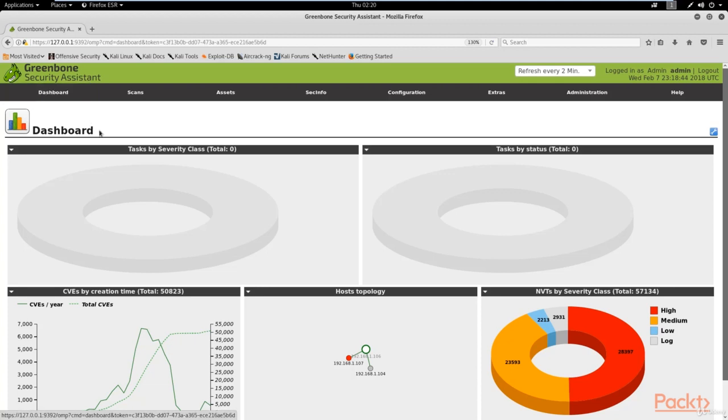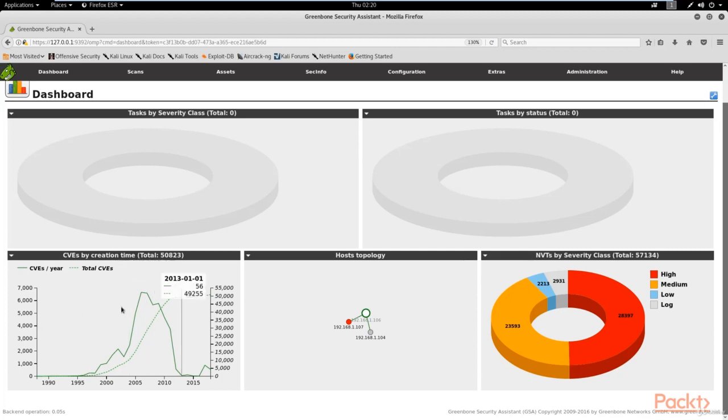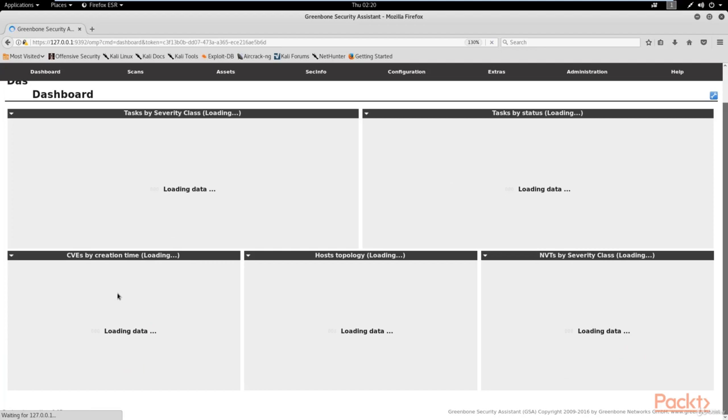First and foremost, you have your dashboard. So what is your dashboard? Your dashboard is essentially a summary of all the information and reports that were gathered during a specific scan on a target. As you can see, you have here a graph showing tasks by severity, which in this case is 0 because we haven't started any tasks or scans. We then have tasks by status, and real world information about the latest CVEs. The graph is displaying the total amount of CVEs released every year.